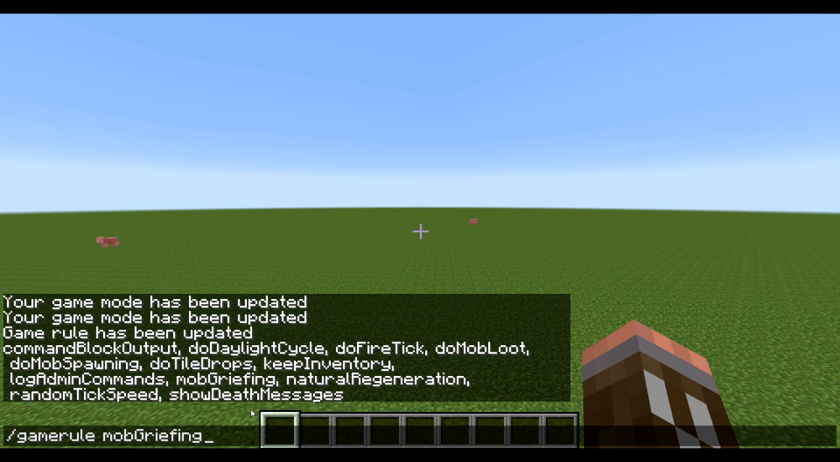Mob griefing depends on whether, mainly, creepers explode. So if a creeper was to explode, it wouldn't do any damage to the world, but TNT would still damage the world. It's only creepers that it affects.